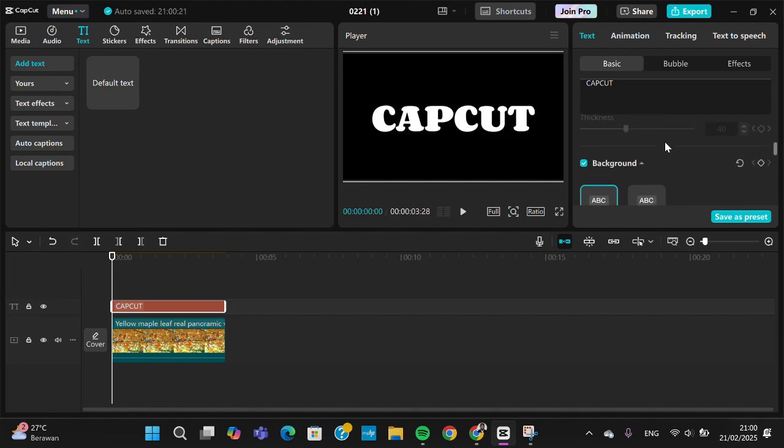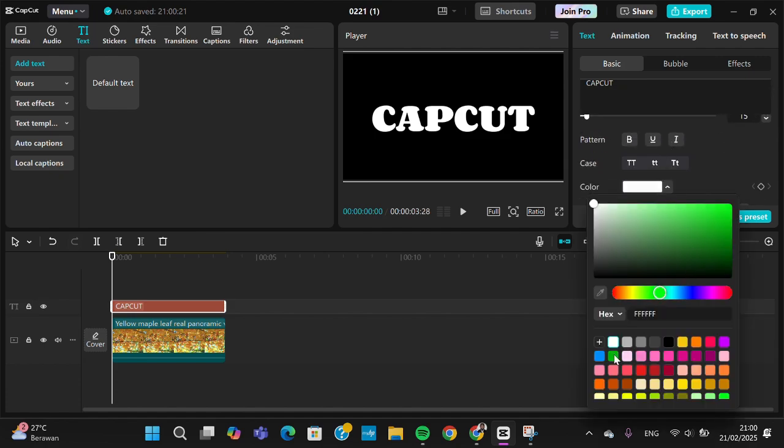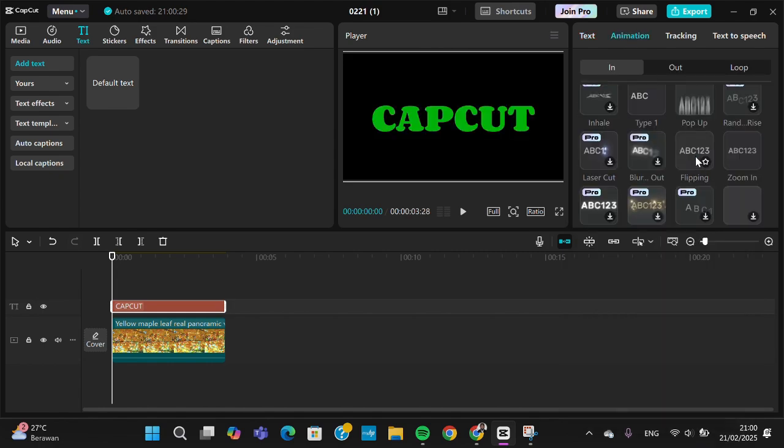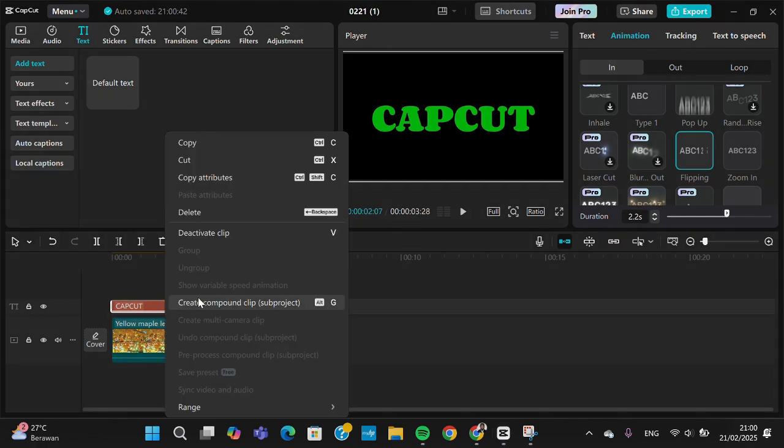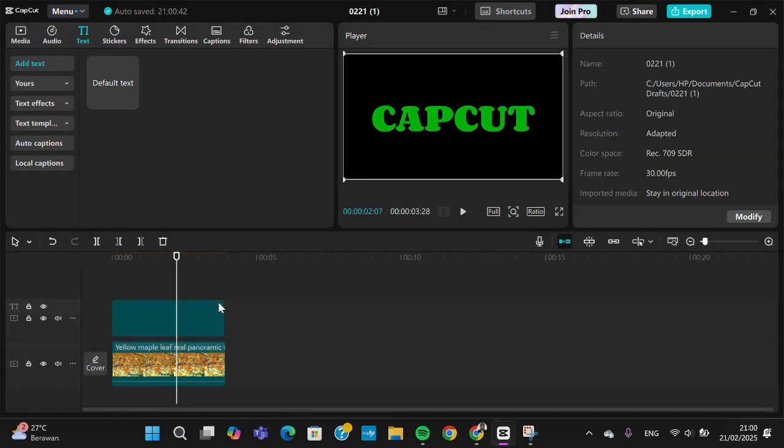Okay, and I'm going to change the color of the text to green. All right, and go to the animation, apply flipping, and I'm going to increase the duration around 2 seconds. All right, and then you can right click on your text and then select create compound clip.